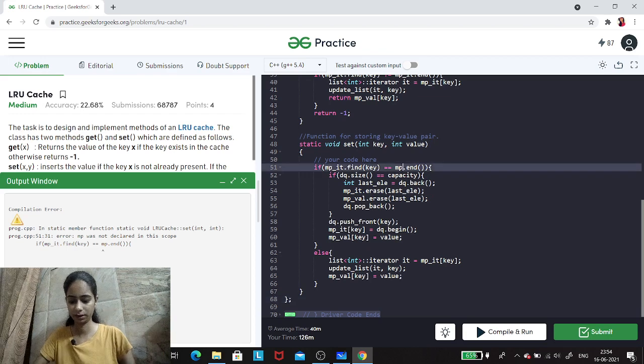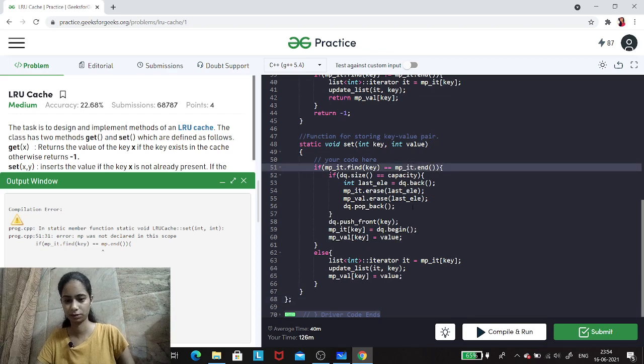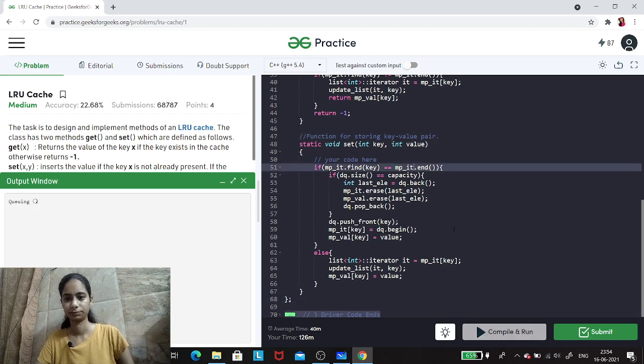Sorry, it will be the iterator map here. We'll try to submit it.